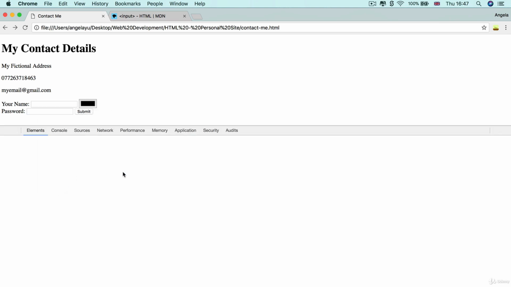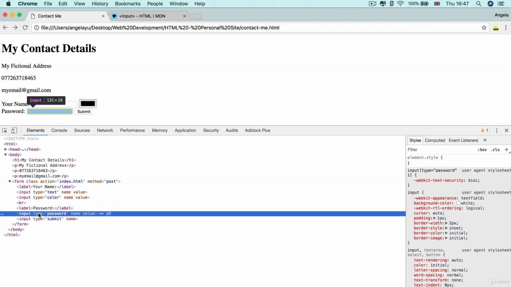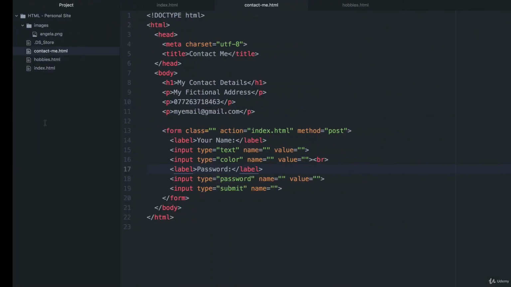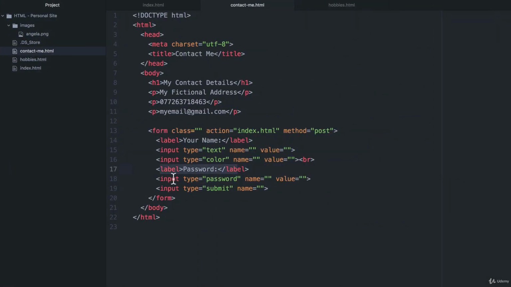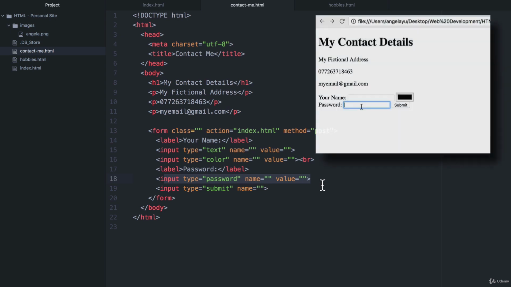But we know this is a password field because you can either right-click and hit inspect, and you'll see that this is our password input, or you know that the next thing that comes after the password label is of course the password input. But whenever you type anything in here, by default, everything you type is masked.